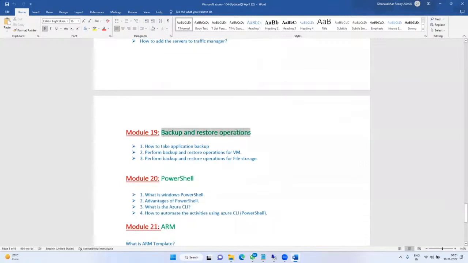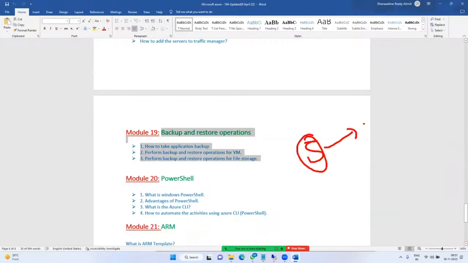Module 19, backup and restore operations. Backup and restore operations means, if we have storage and the storage is deleted by someone, how to restore it. That is in module 19.